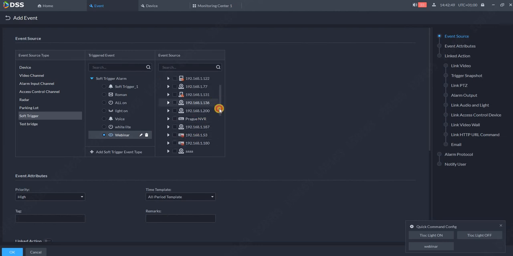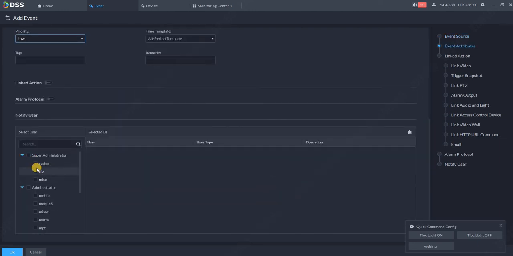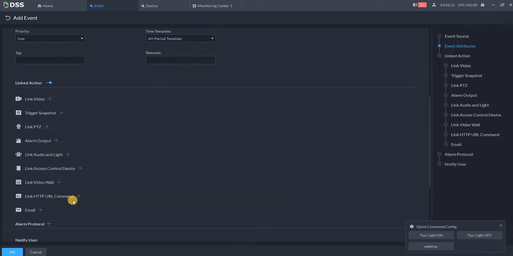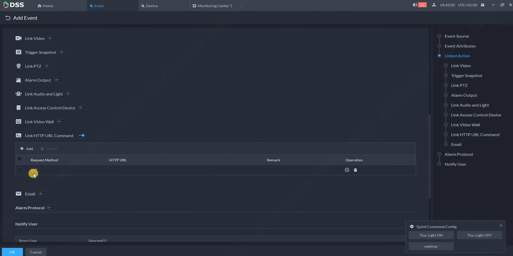Now, I would like to place it on camera 113. So I choose my camera where the button should appear. I can choose the priority because it's actually like an alarm but will not appear anywhere. It will just go under the system user account. Now, what should this button do? I need to click on link action, link HTTP URL command. Now go add, again changing to post, and paste our command. Now just click OK.